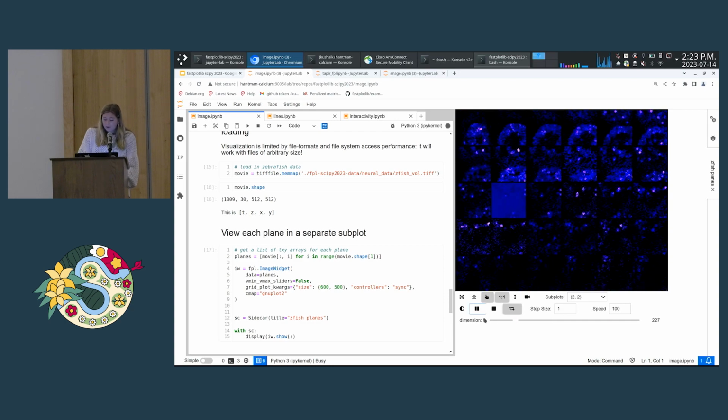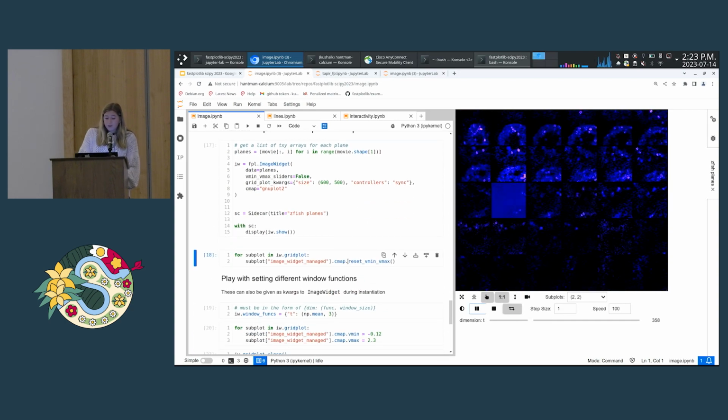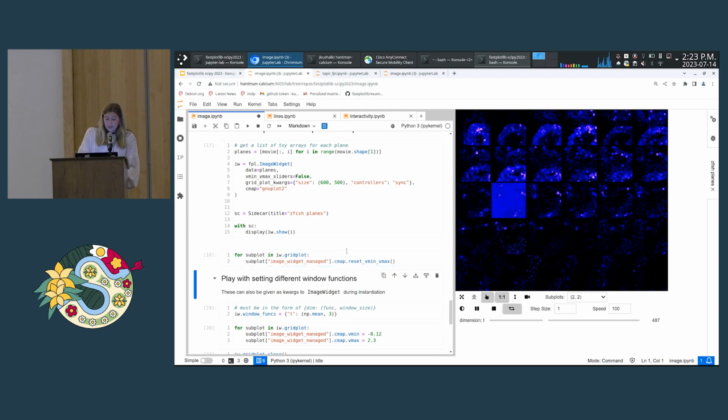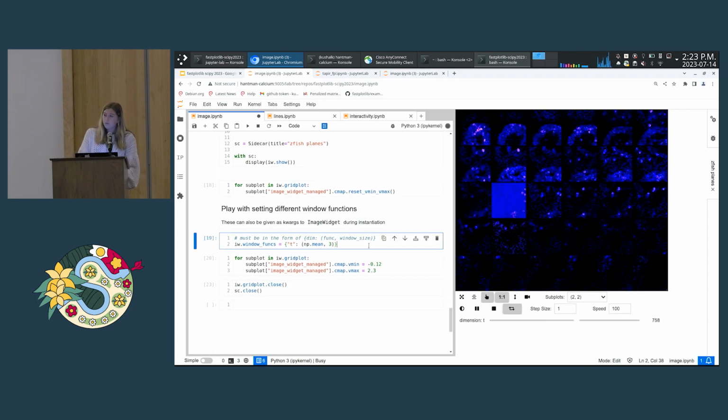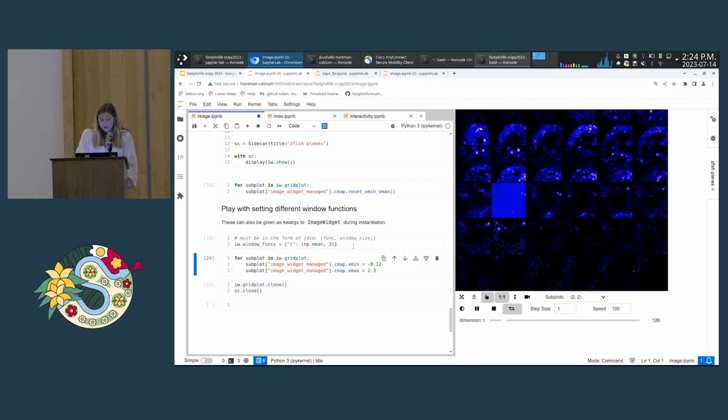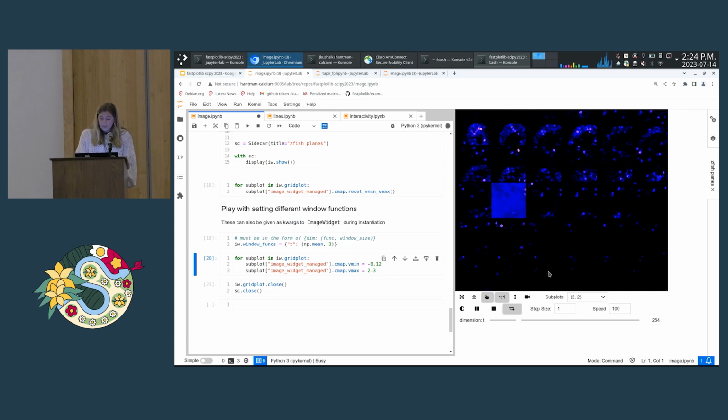Also, a really neat feature of the image widget is that we can define something like window functions, which in this case is a rolling average. And as you can imagine, with neural data, maybe we want to look at an increased signal-to-noise ratio. So we can use the mean here to do that. And you can see live how that changes the data. And so we're really interacting with our data and our visualizations after this has already been rendered.